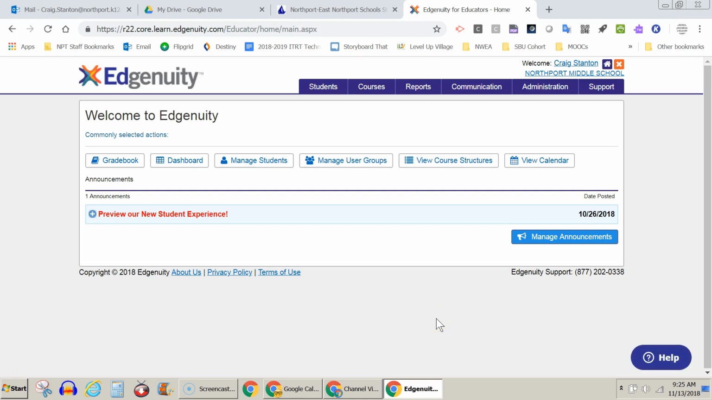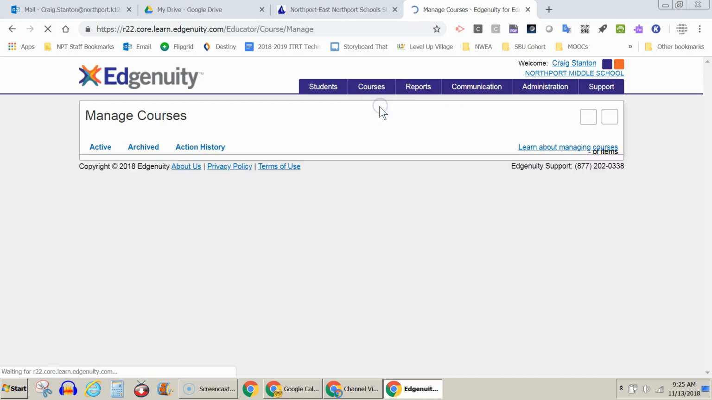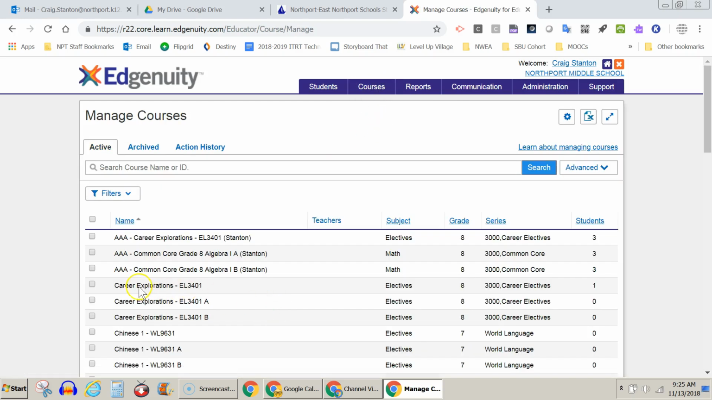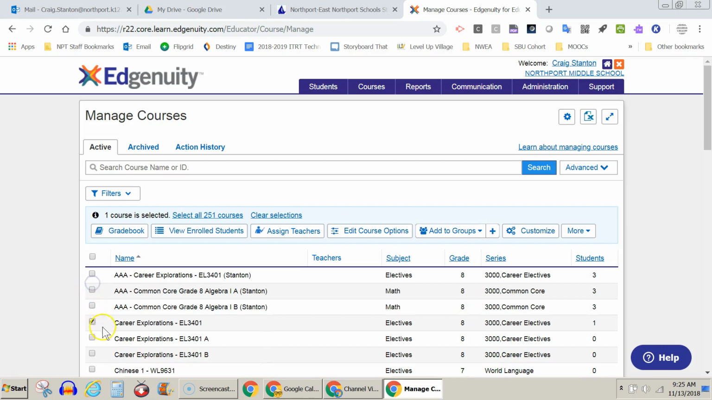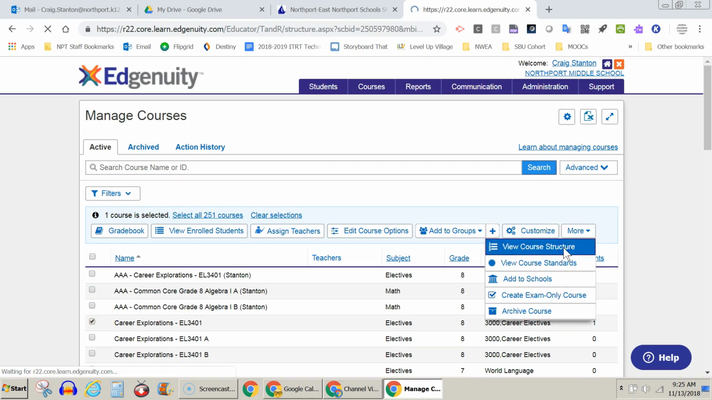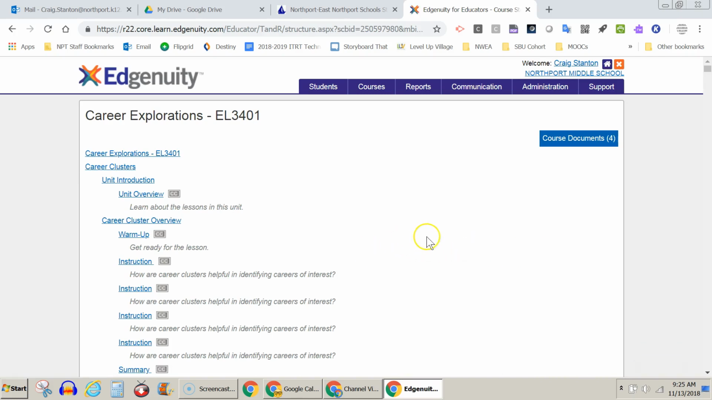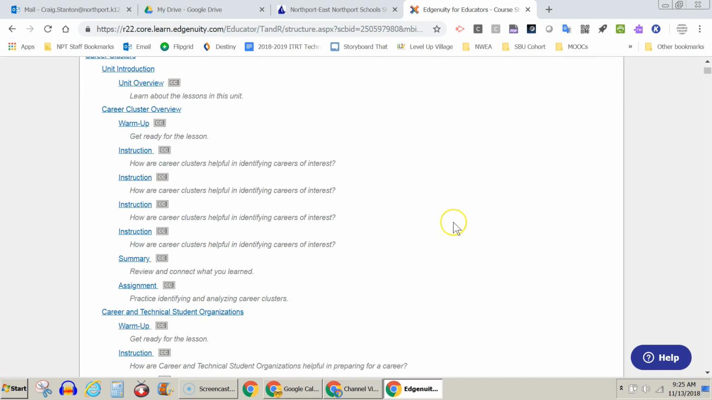So the first thing I can do is look at a course structure. So let's go to Courses, Manage Courses. I choose a course that I'm interested in. I come over to More and View Course Structure. It will give me links to all of the different lessons and the components within each lesson.